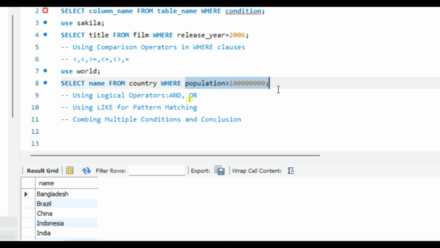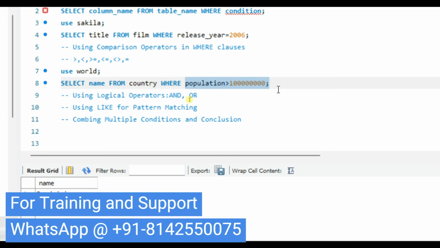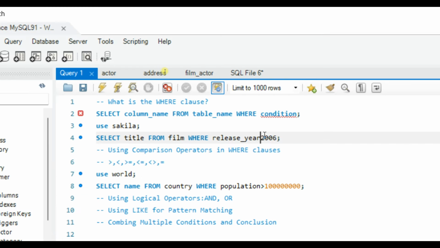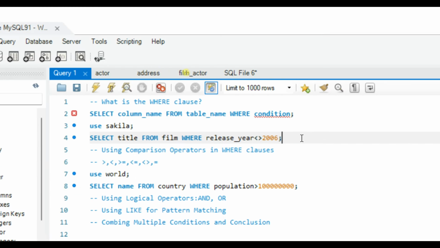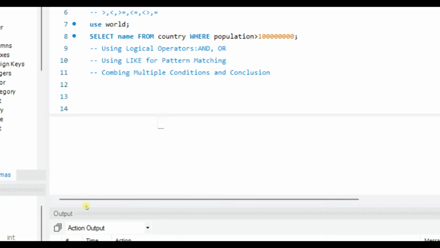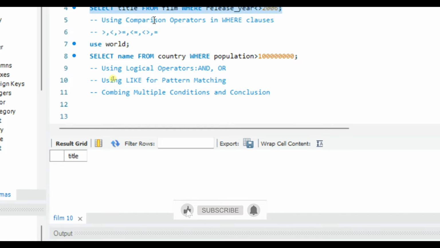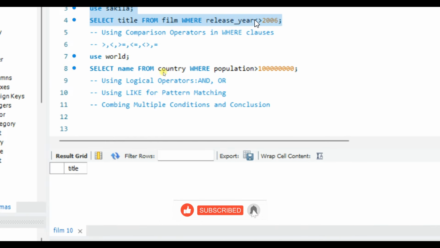Okay, let's say you want to find records where films are not released in 2006. For that, you can use the conditional operator not equal to. Instead of equal to, you can simply put not equal to and execute this query. So we have a result set, but there is no data. Maybe in our database, all the films are released in 2006 only.